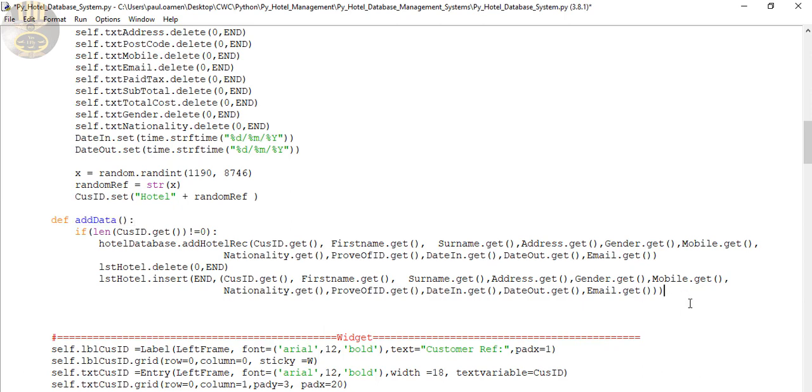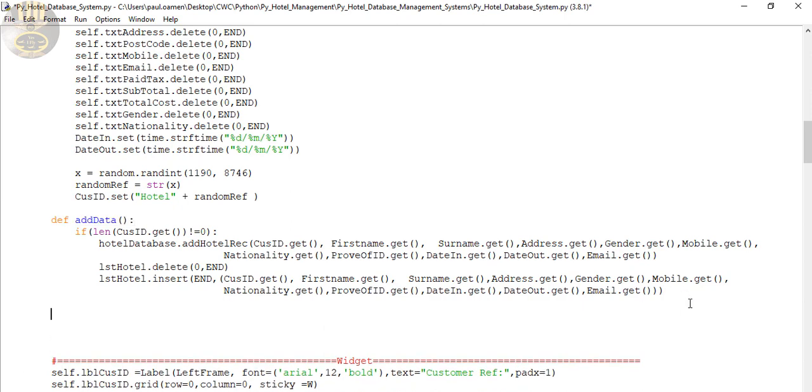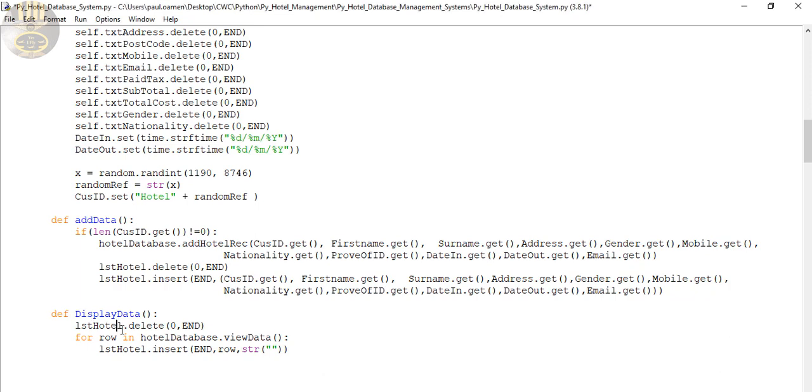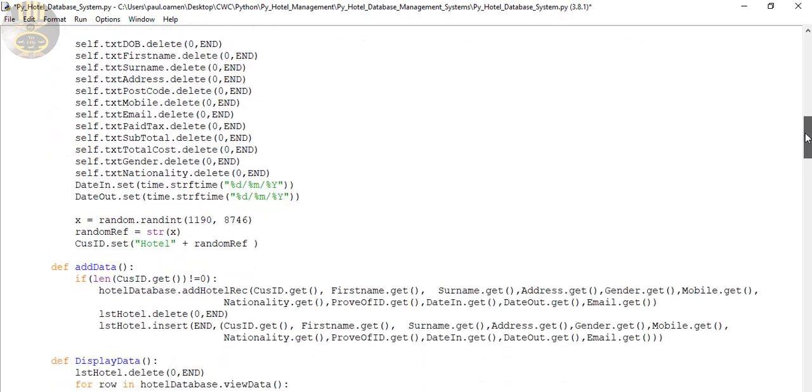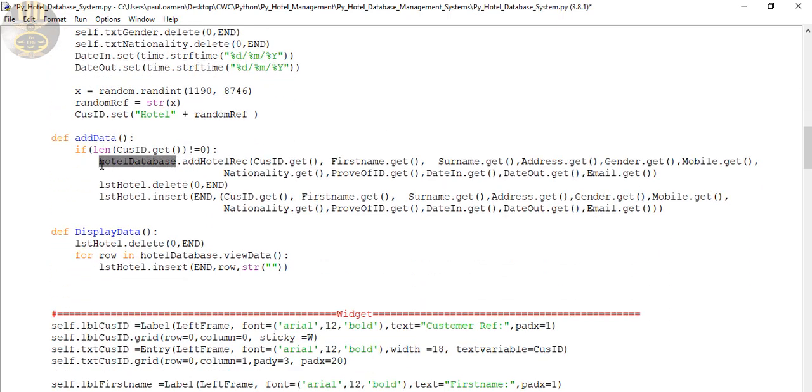I'm going to copy this, come right down here. I'm trying to speed up things because of time. This is going to be display data. Okay, that's for display data, but I'm calling the wrong database. The name of my database is called, there we go, database hotel. So I'm gonna copy that and place that in here. Database hotel, else there will be an error. Repeat the same thing for this. Let's make sure it's all taken care of.